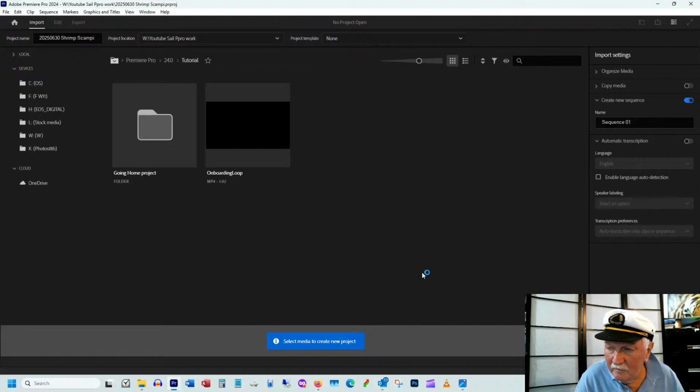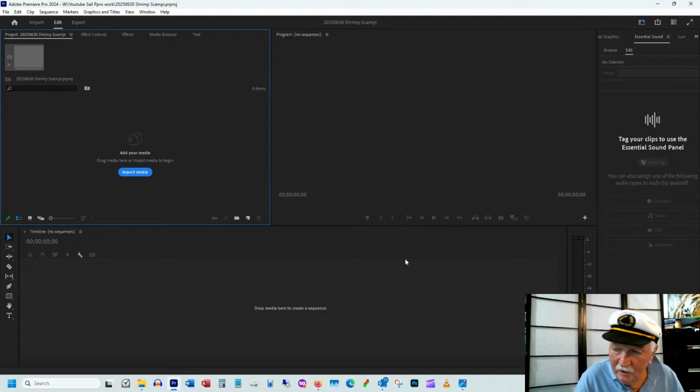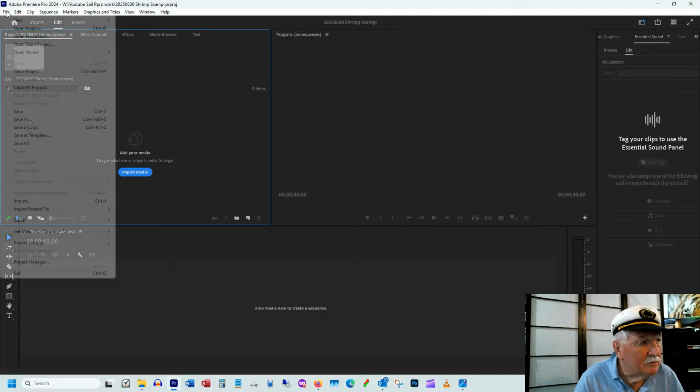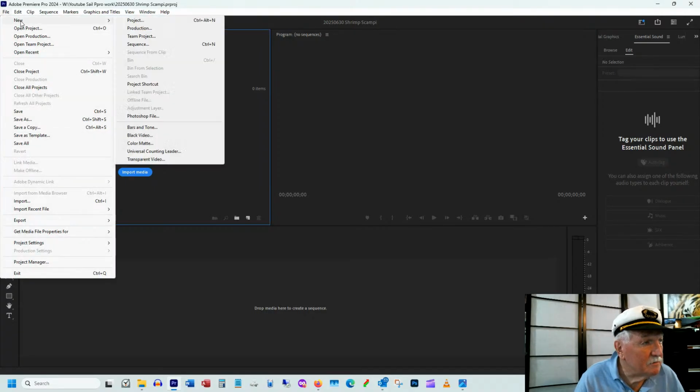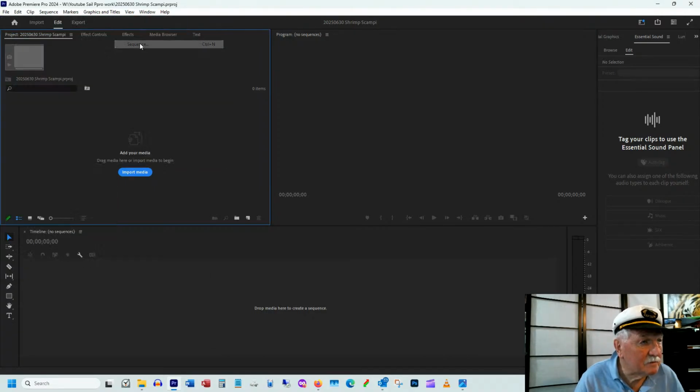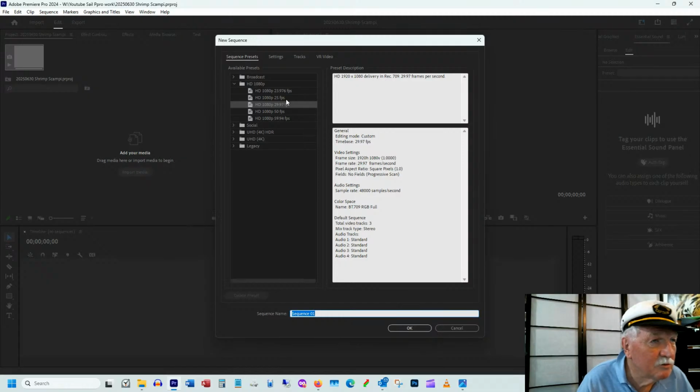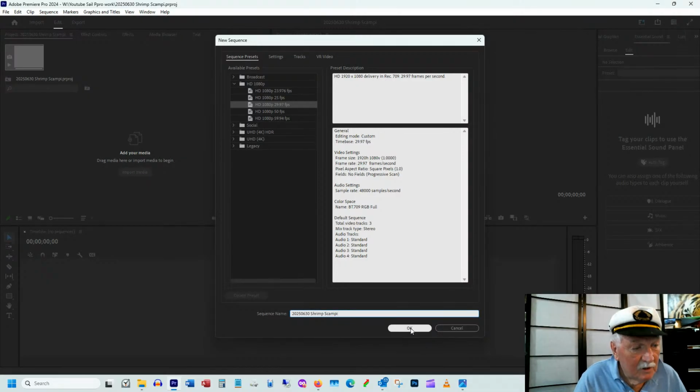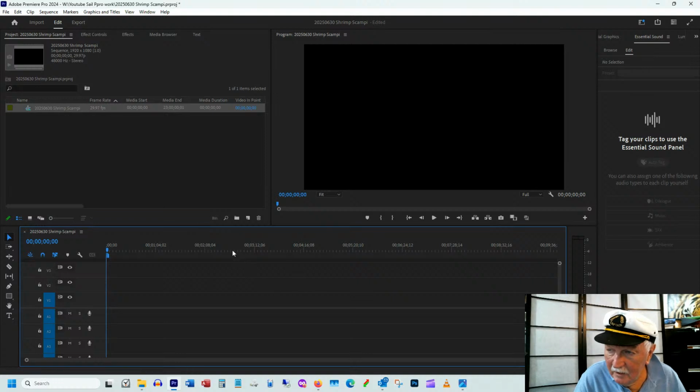So we're kind of running out of space on this hard drive. It's a 4 terabyte hard drive, and I think there's only like 200 or 300 gigabytes of space left. Let's create a new sequence, which is really the same as a new timeline. And we're going to give it the same name. There we go. And that's good.